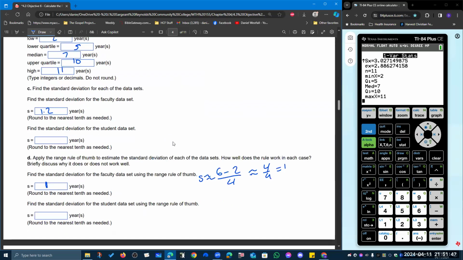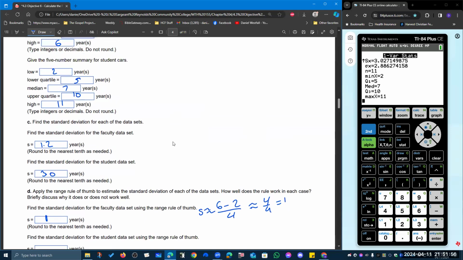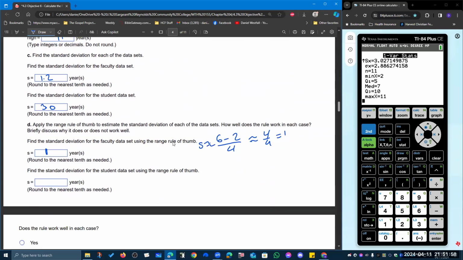Our exact standard deviation for the students is 3.0. And our rule of thumb for the students, I'm going to say 11 minus 2 is 9, divided by 4 is 2.25. Not a bad estimate, but we could do much better than that.